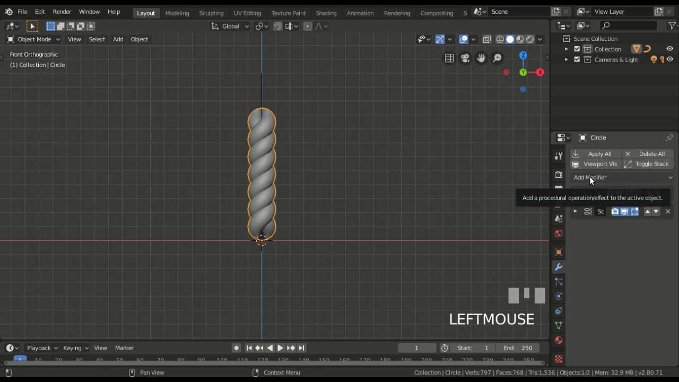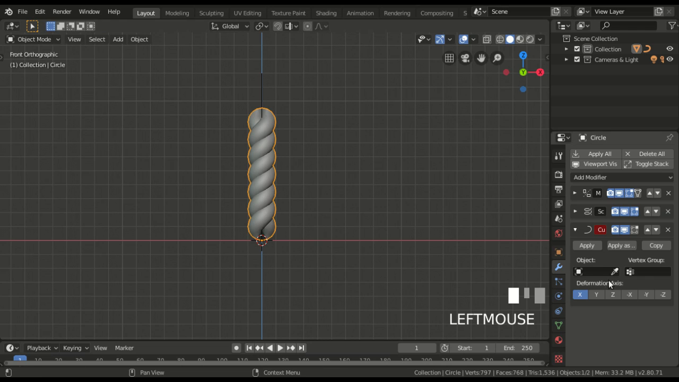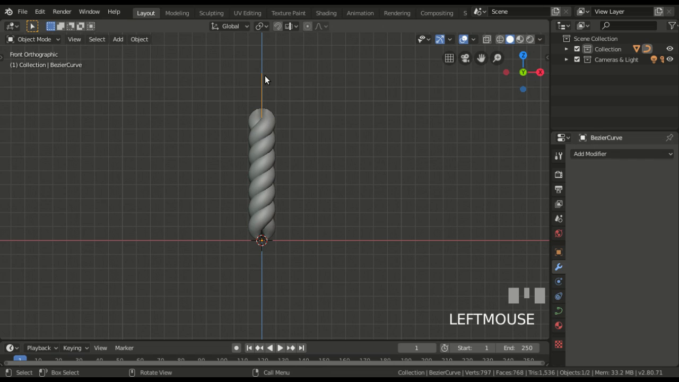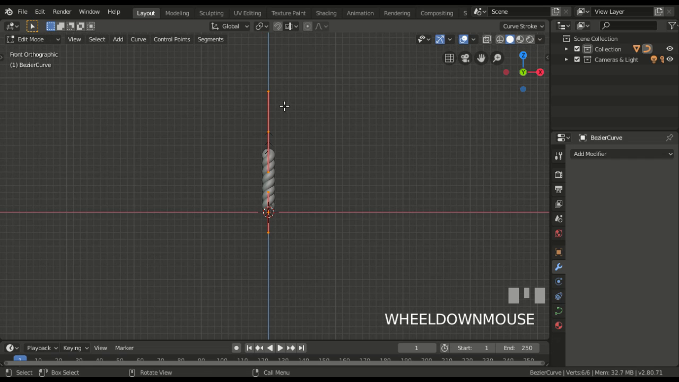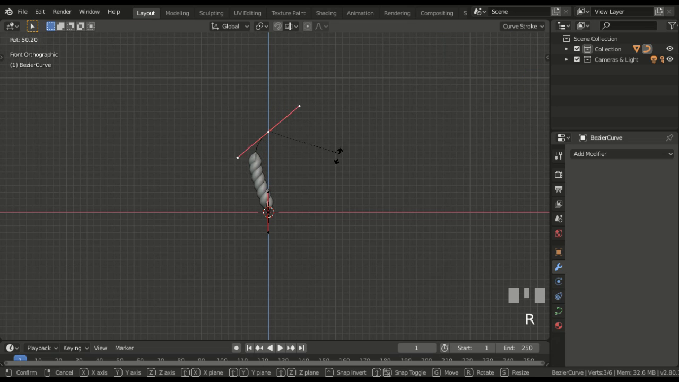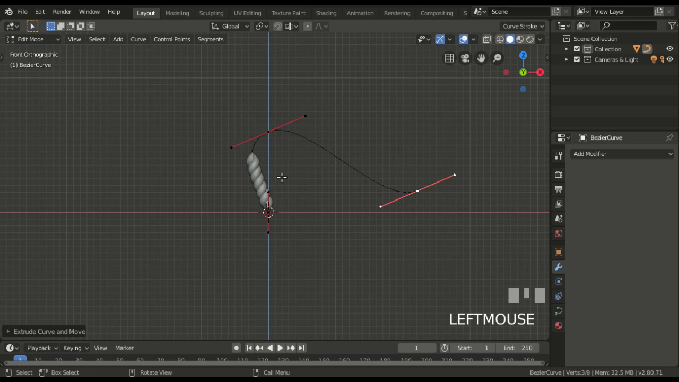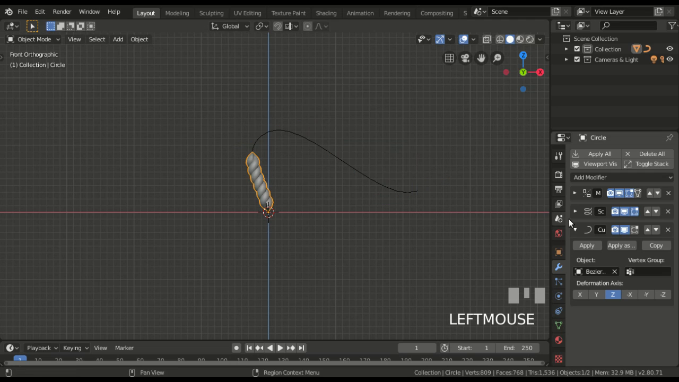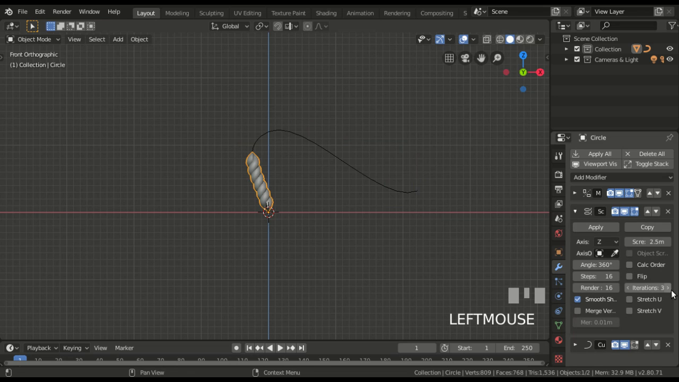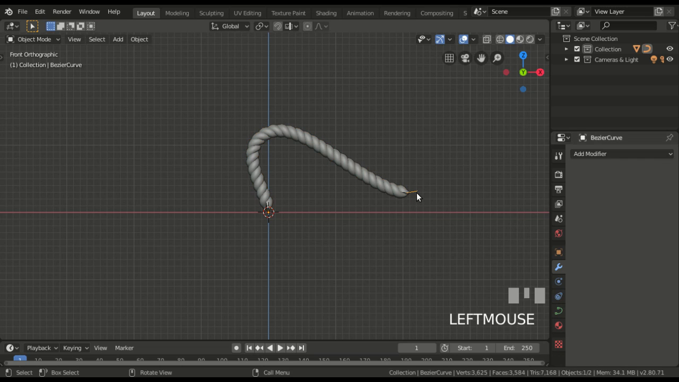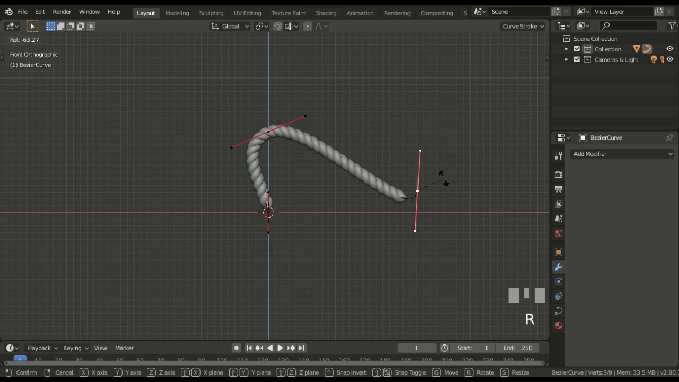And to shape this rope, we're going to add a curve modifier. We're going to select the curve and the deformation axis, which in this case is Z. And now if we edit this curve, we can play with this shape for a rope. And the only thing that we have to do is add more iterations. And that's it. We have a rope, and we can edit the curve to play with the shape.